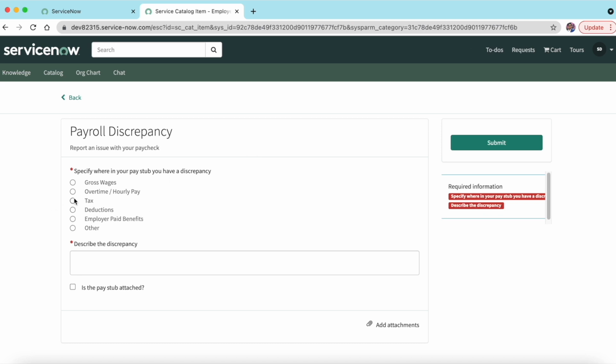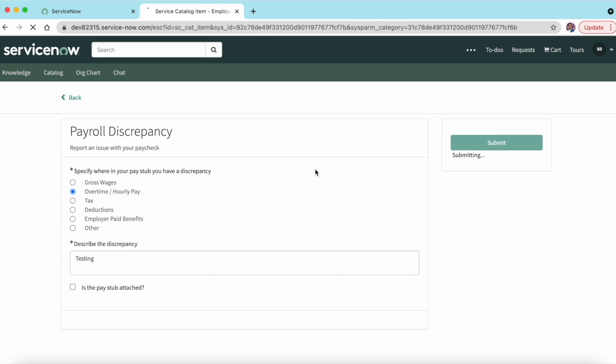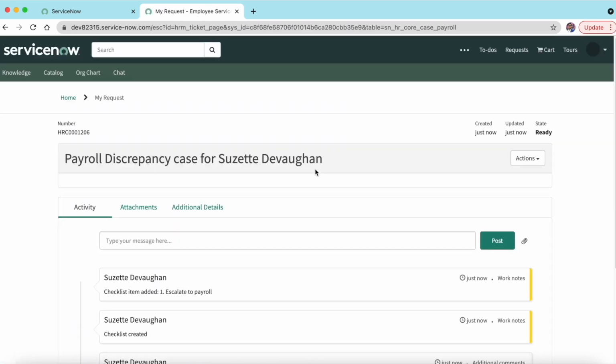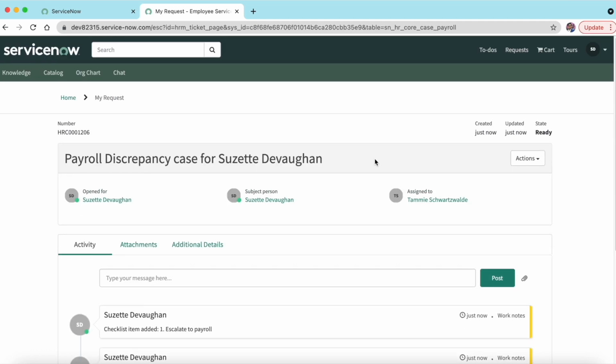Now I will fill the form, and I will put testing over here and submit it. So here you can see that an HR case has been created, and now the agents will pick up the HR case and start working on it. So from the Employee Service Center you will have to navigate to catalogs, and you will have to choose the proper HR service to get it submitted.